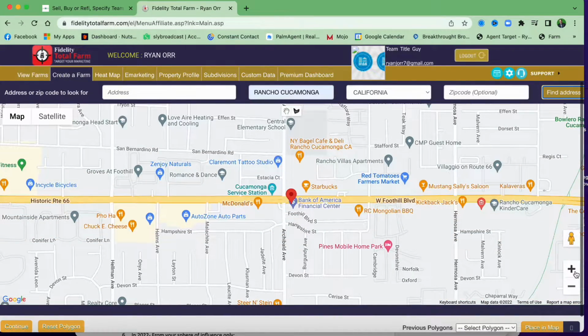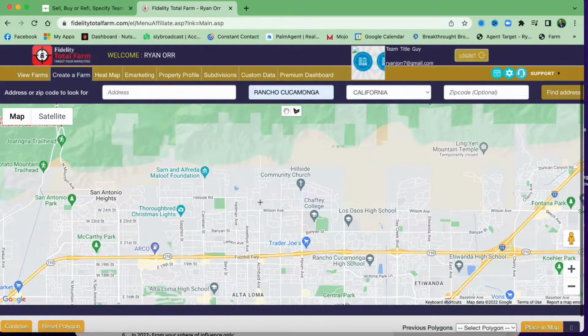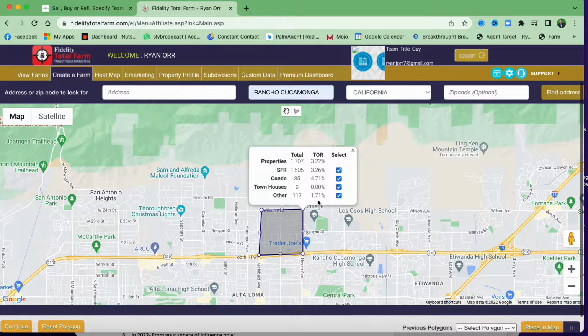Let's see what this looks like here. I'm going to back it up just a little bit. Let's go ahead and just choose an area. So I'll choose up here by Wilson down to the 210 freeway. Let's get an idea as to how many residences are going to be in this area. So on this one, you know, it's okay. You can see that on the condos, there's almost a 5%, but the single family residences is 3%.